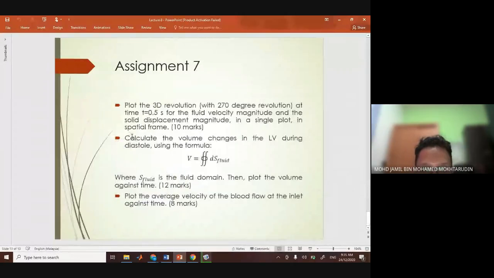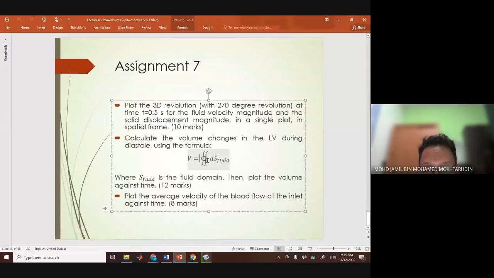Okay, so question number 2, calculate the volume changes in the LV during diastole. So using the formula here. So here, same with assignment 5, solid mechanics, you need to use integration coupling. So here, you need to use integration coupling, but on the solid domain, okay? So you need to use surface, okay, or domain coupling, okay, instead of boundary coupling. Okay, and then when you calculate, you can get the volume against time.